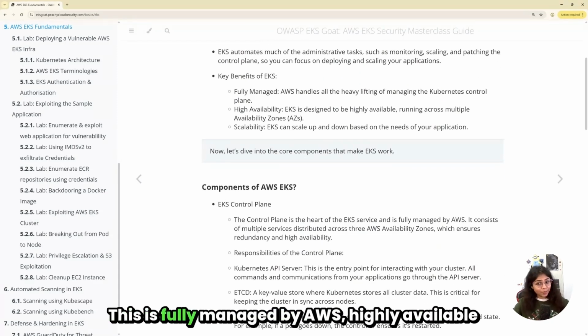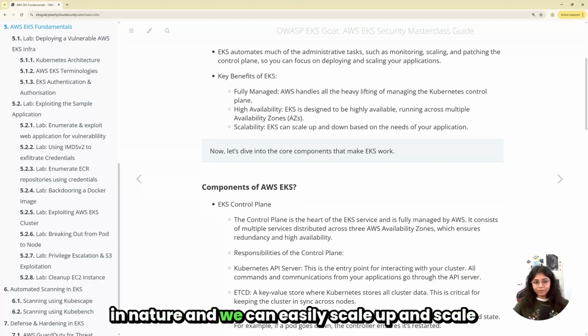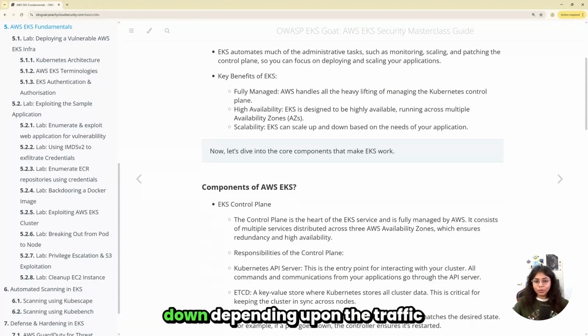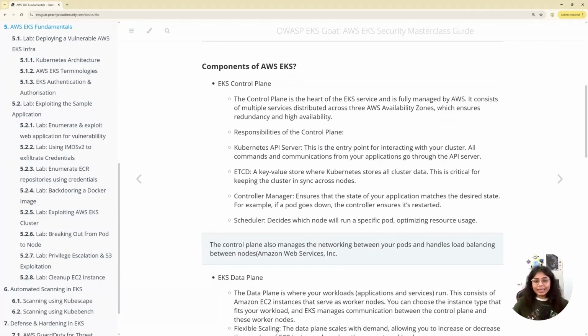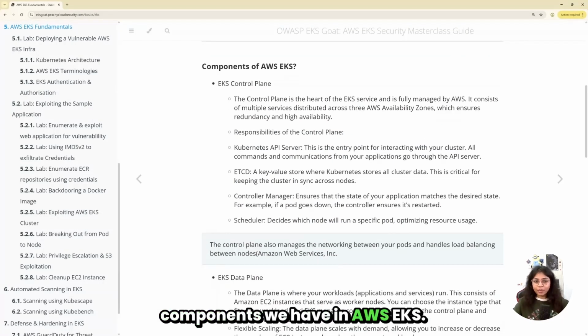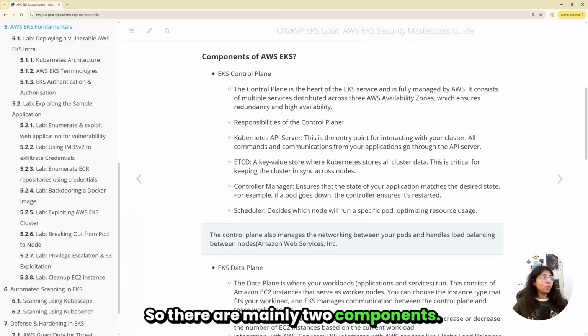This is fully managed by AWS, highly available in nature, and we can easily scale up and scale down depending upon the traffic of our application. Let's discuss in detail what are the components we have in AWS EKS. So there are mainly two components. First is control plane and second is data plane.